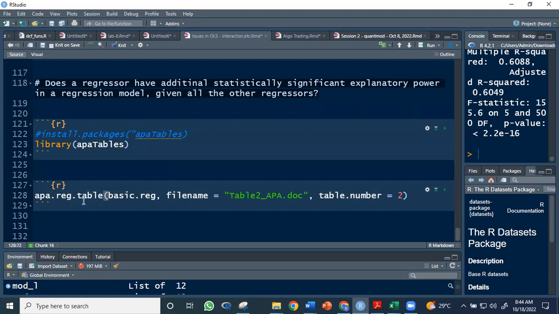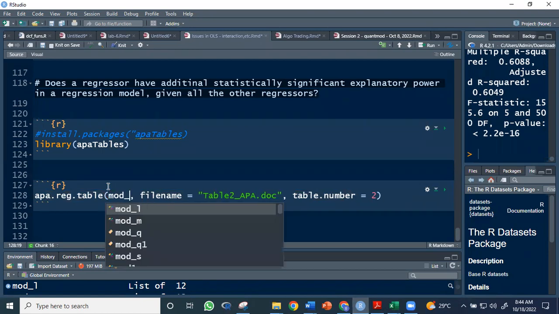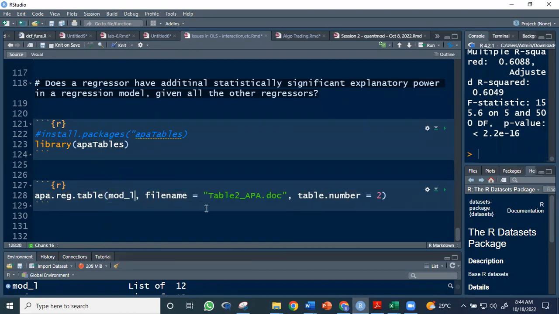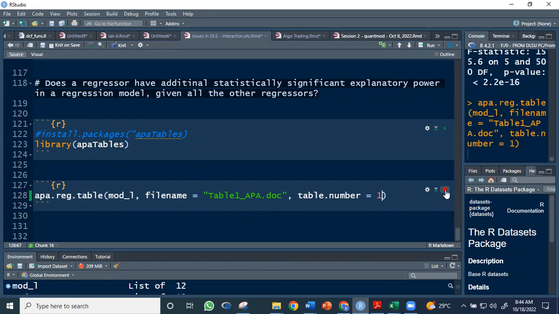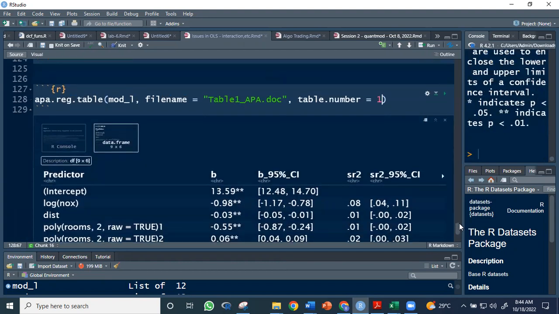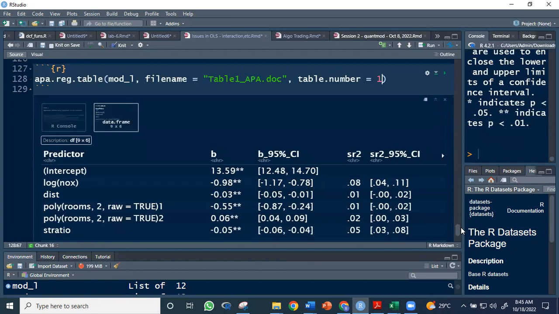Okay. So this is the function apa.regression.table. And then yung model na gusto mo, mod underscore L, yung regression model natin. And then file name daw, kasi this will be downloaded as a Word document. I call it table one. Let's assume that this is the first table, table number one. Okay, so run this. And then it will generate a regression output in APA format.